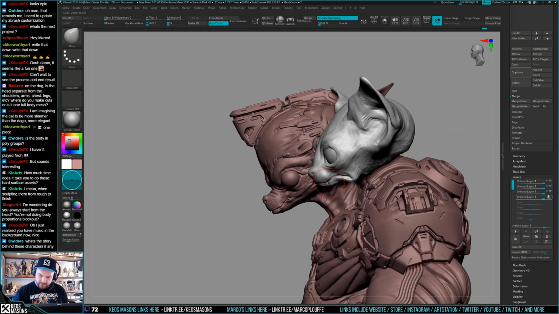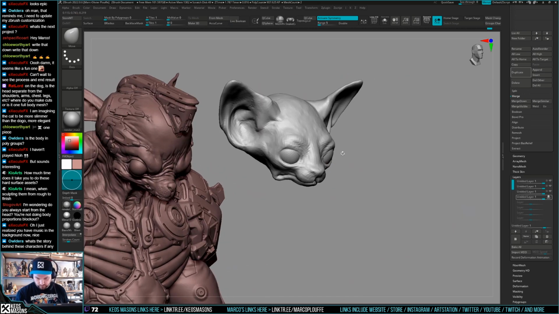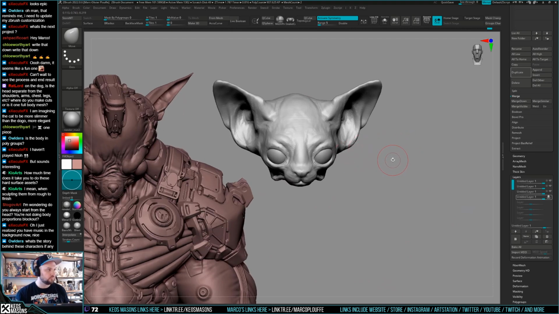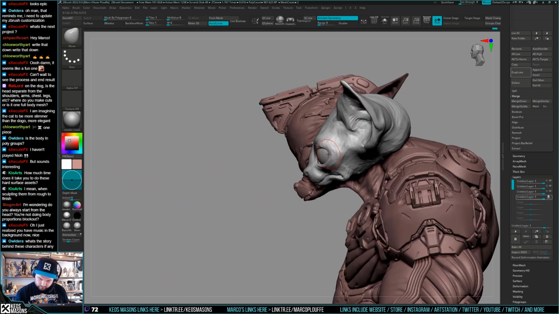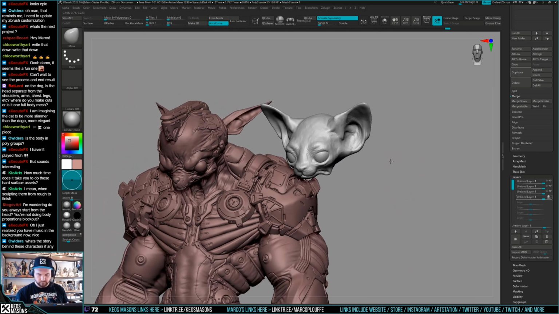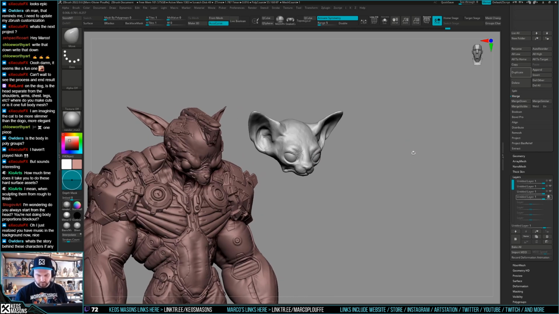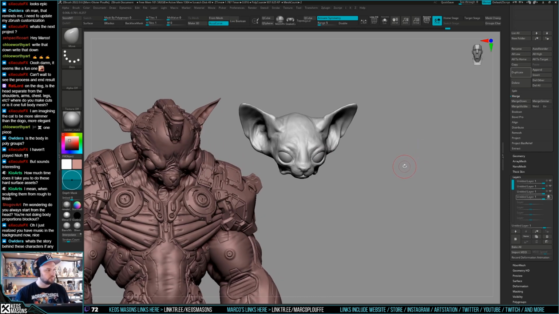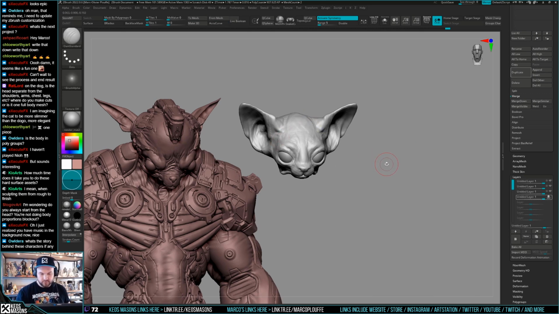Let's exaggerate some of these lines and volumes. That's more fun. It's a more fun shape for the head.